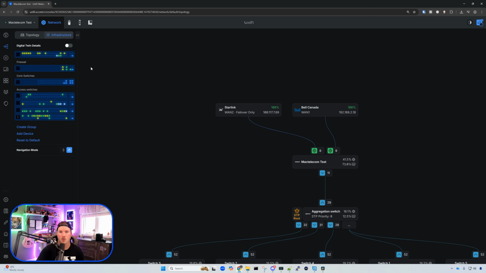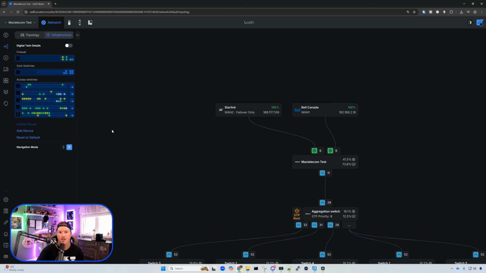Say you added another switch into your environment. Well, you can't just add it to the group by selecting the group and then selecting the switch. But what you can do, you could grab the switch and then you could just drag and drop it into the existing group, which is nice to see. We can't edit any of the groups. We would have to reset to default and then start our groups over.